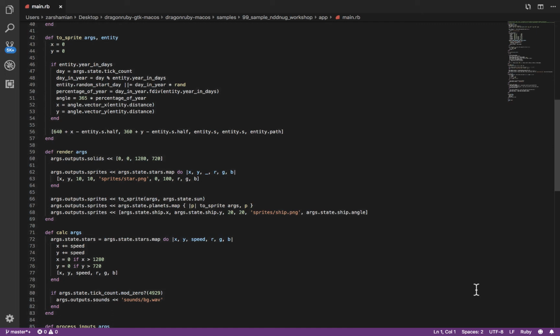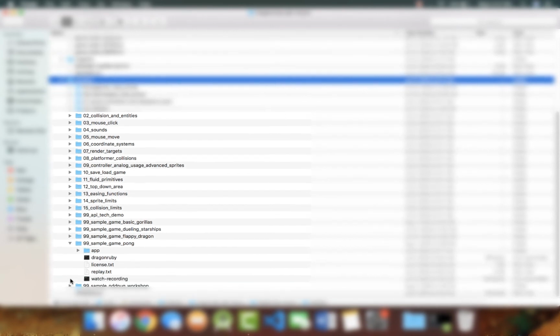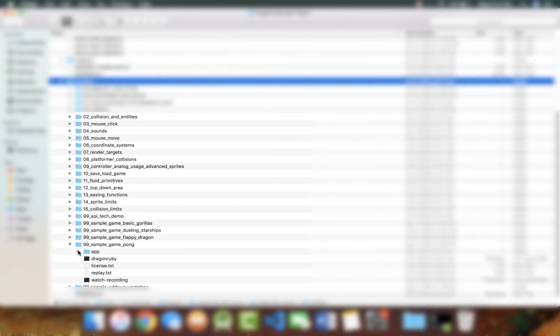The arrays we used are fundamental to the functionality of this code, and that is why it is so important to understand how they work and how they can be used. Another sample app that uses arrays extensively is our game of Pong. You can find the main.rb file for this app by going into the Samples folder, clicking the Sample Game Pong folder, and opening the App folder.